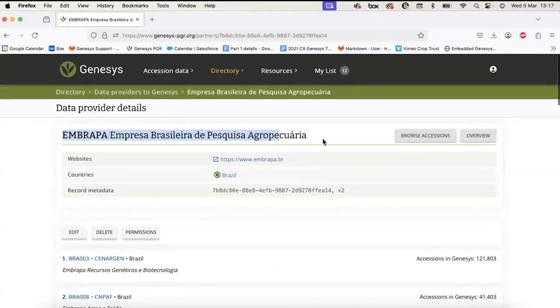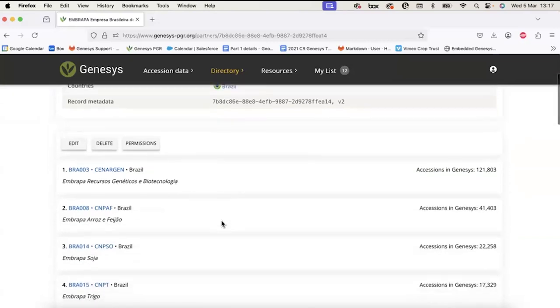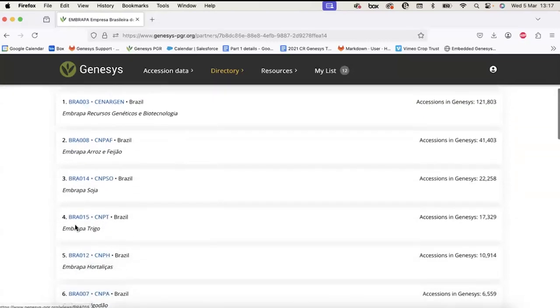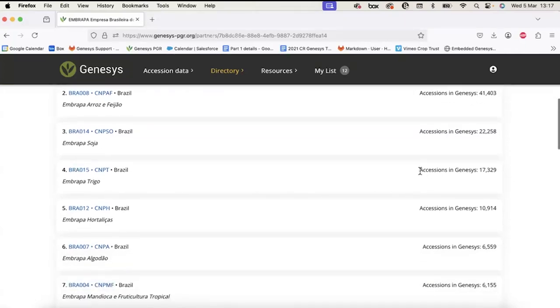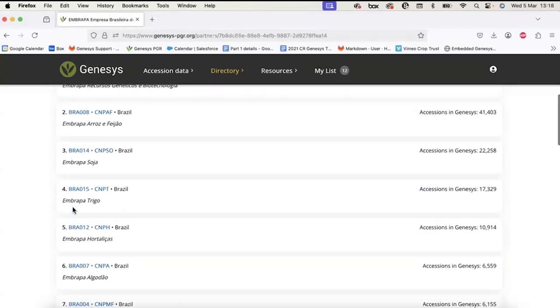So this data provider called Embrapa is sharing data on behalf of many different gene banks, and you can differentiate them by the name over here, but more importantly by the WIEWS code, which is a unique code associated to every gene bank around the world. Here you see a small overview of how many accessions belong to this gene bank within the data provider Embrapa.